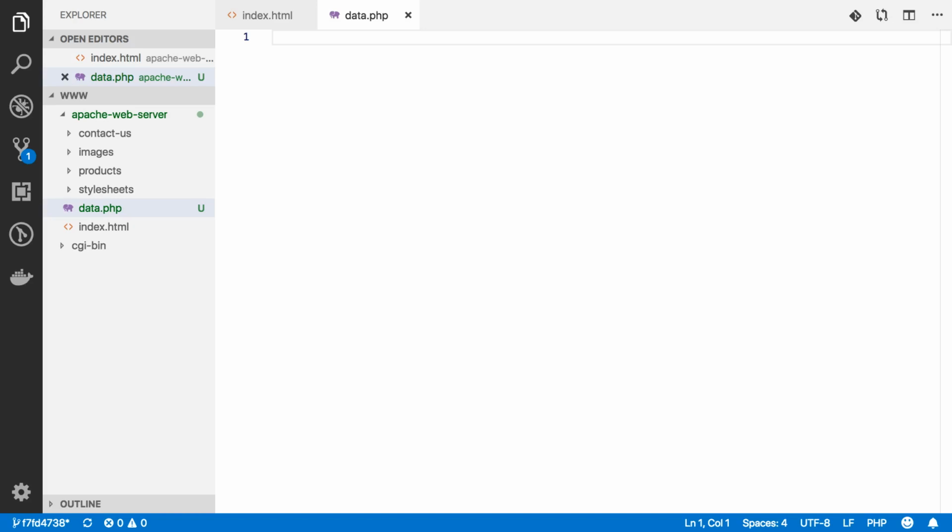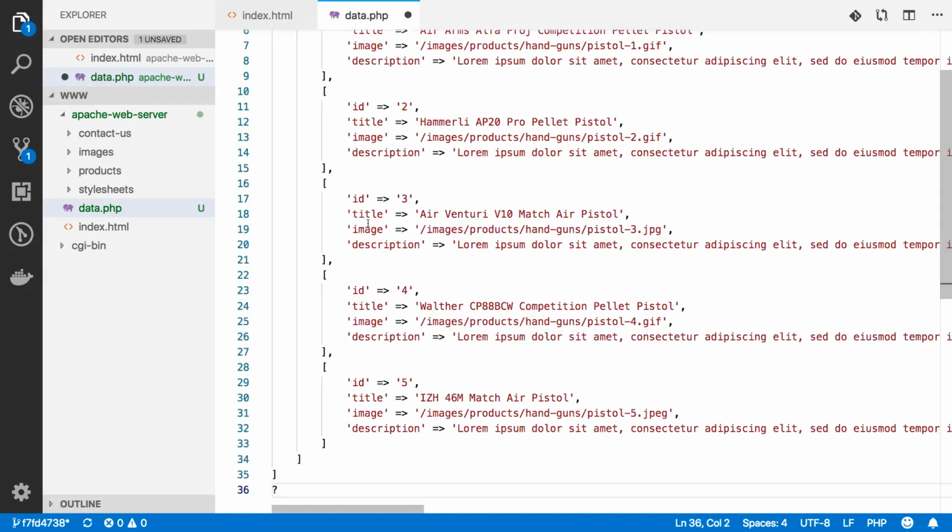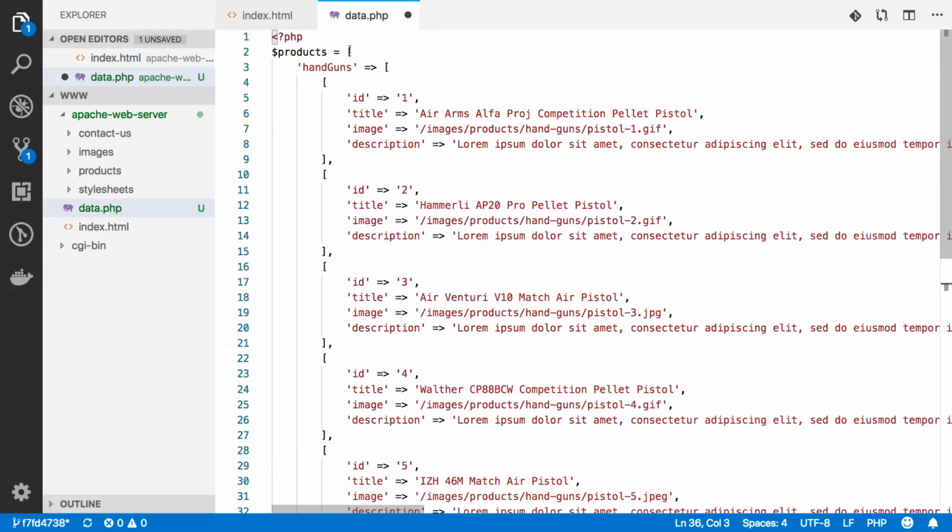So I'm not going to go into much detail on PHP syntax. There's plenty of resources online for you to learn PHP syntax, and I will put some links at the end of the video for where you can go and learn more about PHP. But basically, you'll notice that a PHP script always starts with this opening tag.